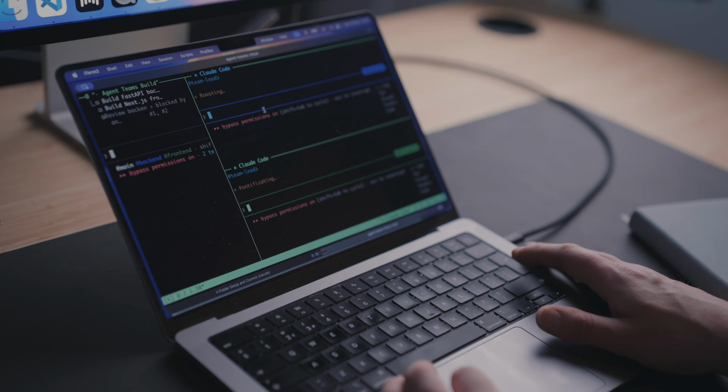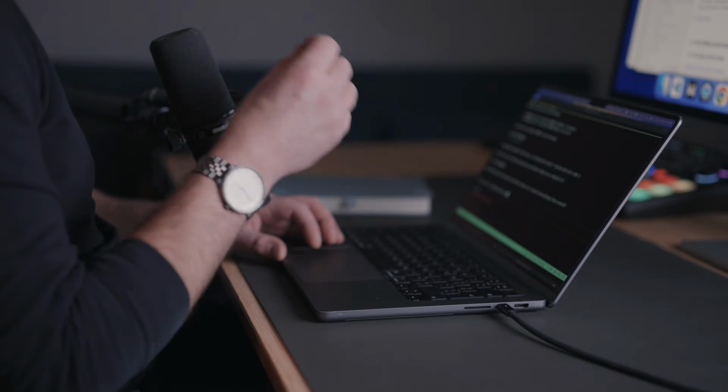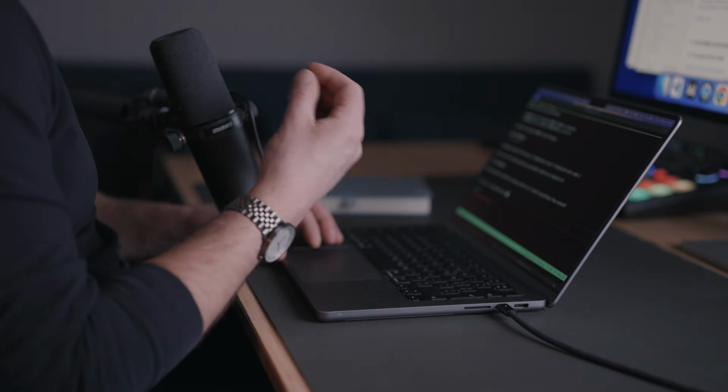Claude Code just shipped a really interesting feature called Agent Teams. Instead of one Claude Code instance doing everything, you can run multiple Claude Code instances working together as a team. Each agent will have its own context window and they can talk to each other directly. In this video, I'm going to cover everything you need to know about Agent Teams.